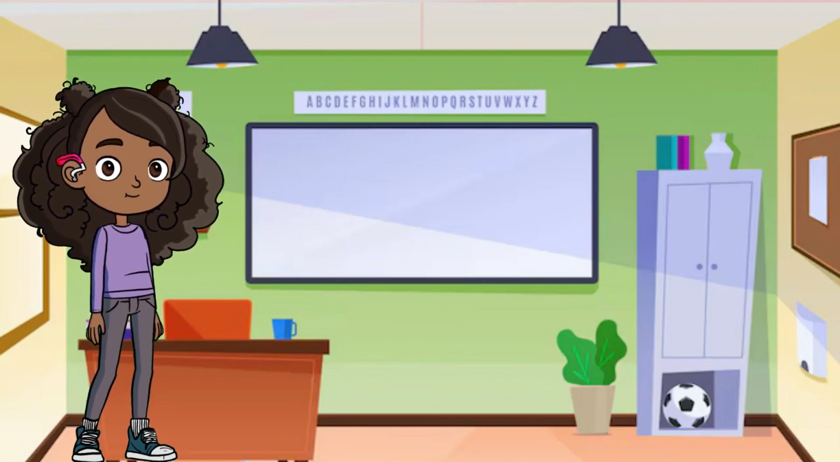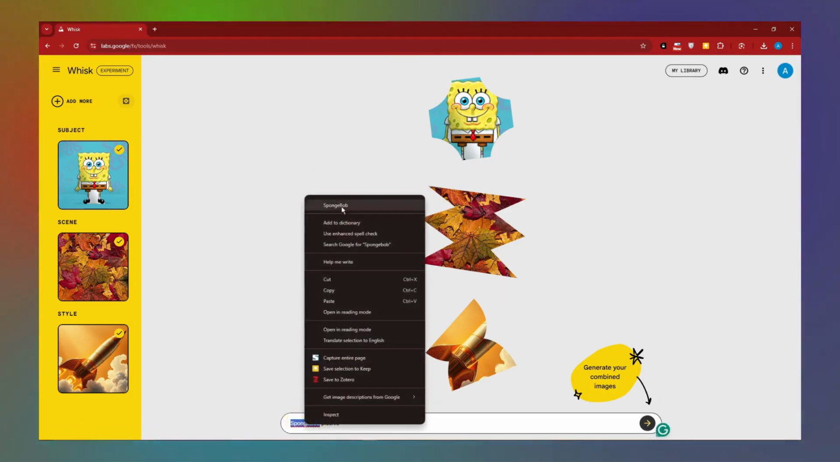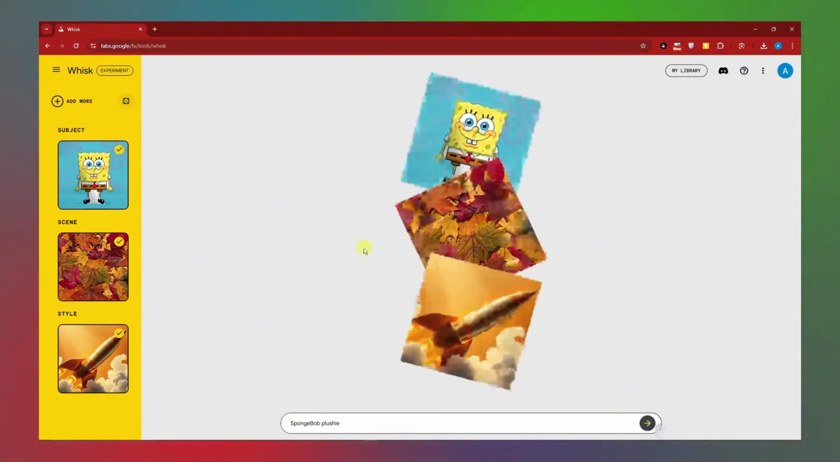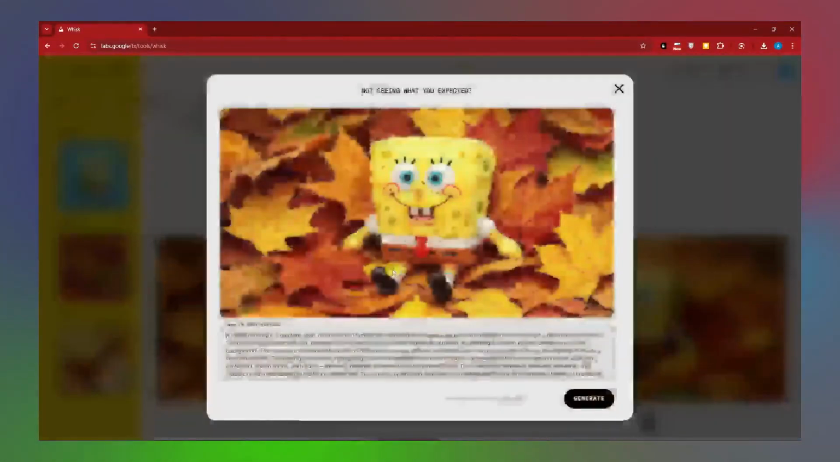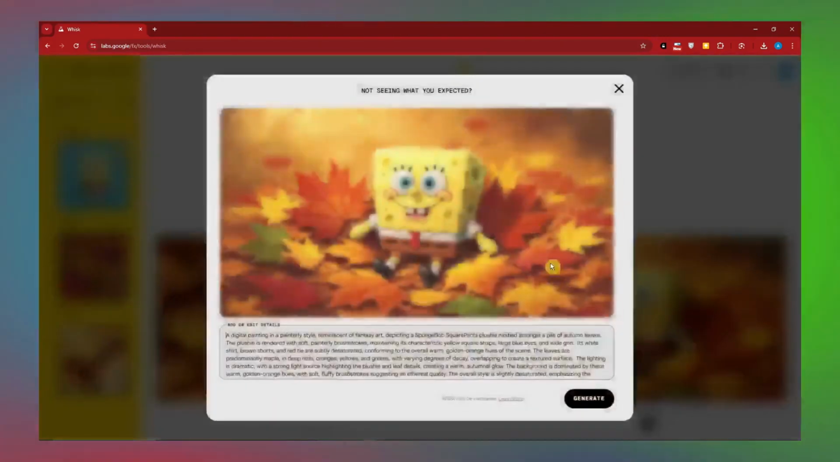Let me just see if I wrote SpongeBob correctly. Perfect. Click that one. I'll get back to you once it's here. So welcome back to the video. These are going to be our results. As you can see right there, that is a SpongeBob plushie in the background of maple leaves. I think this is really good here.